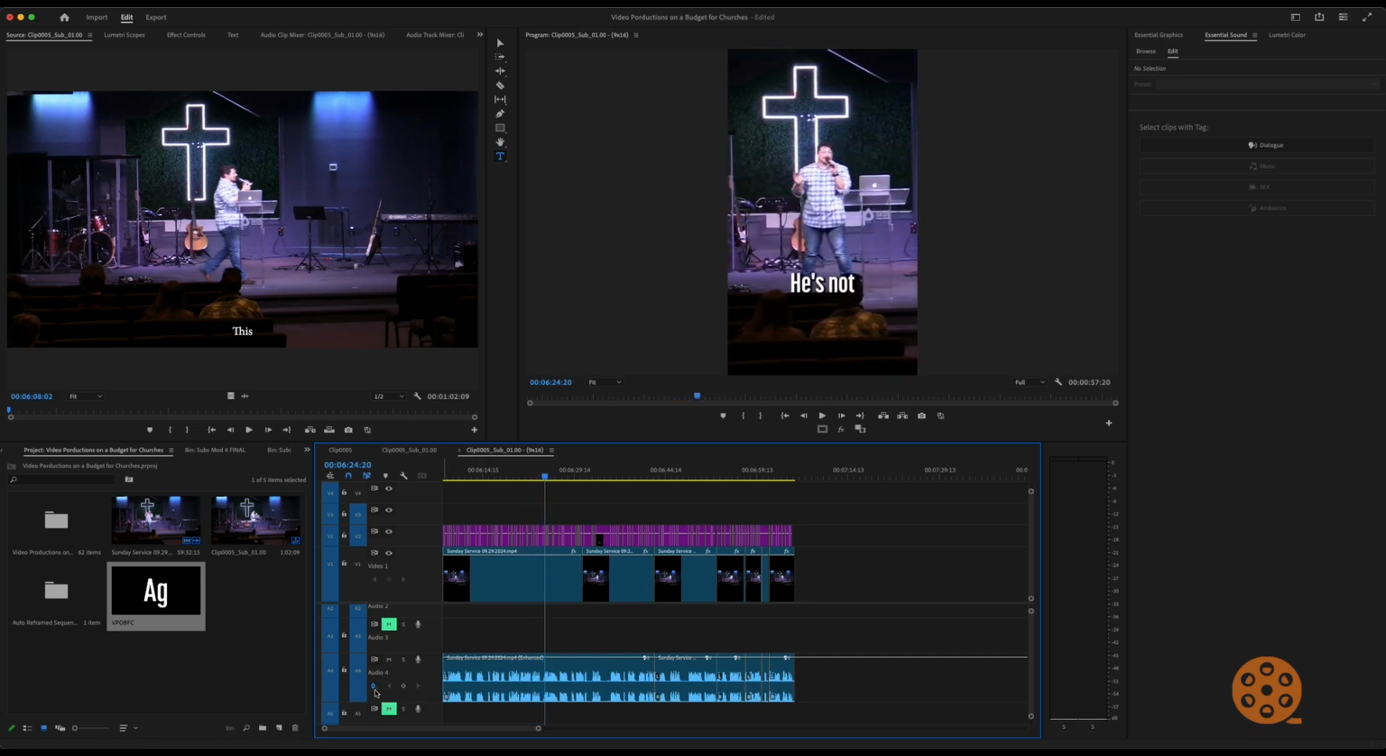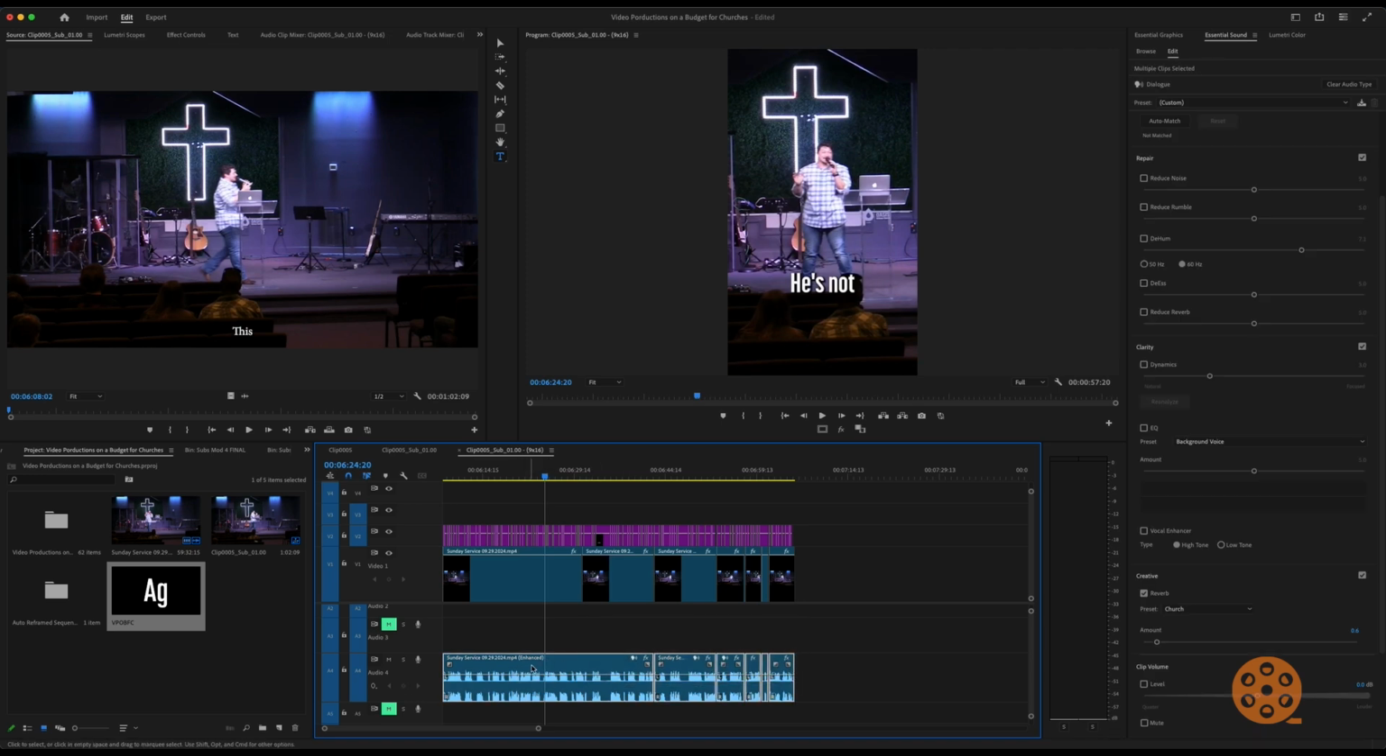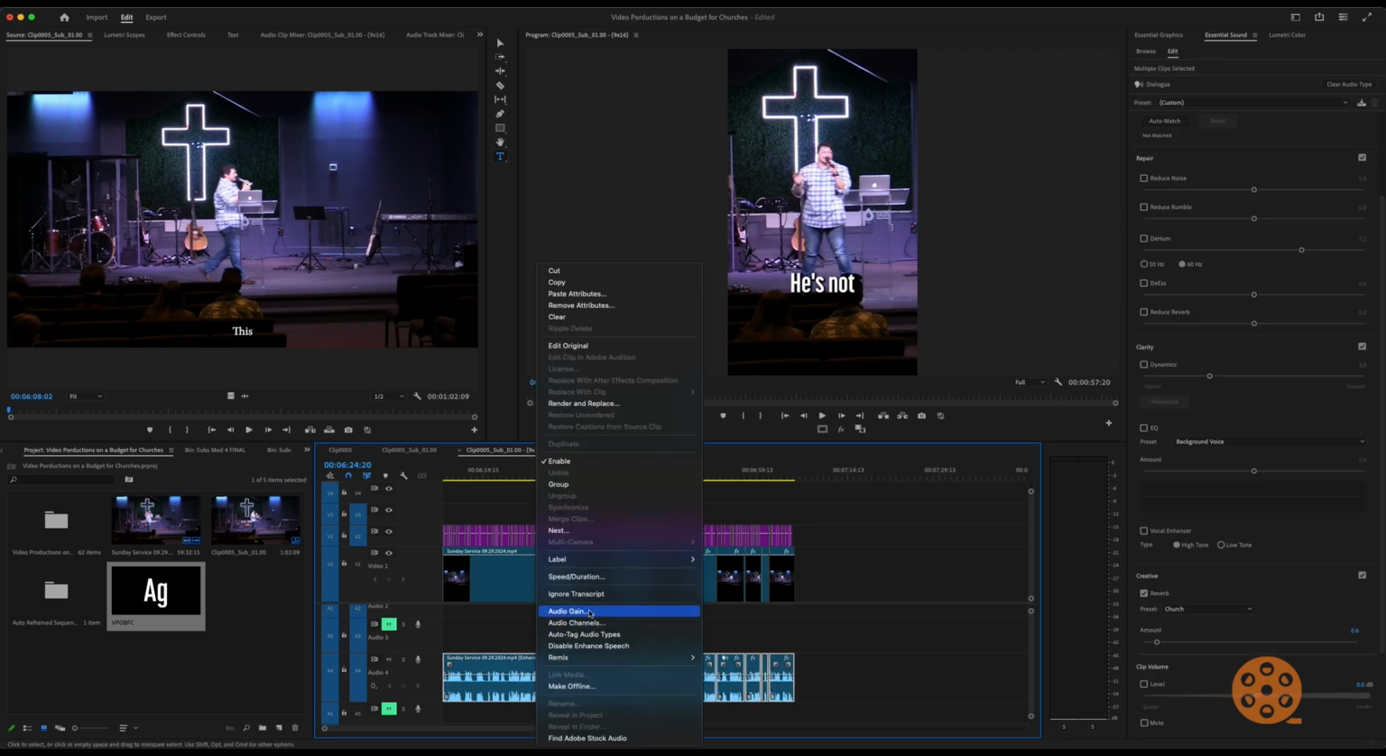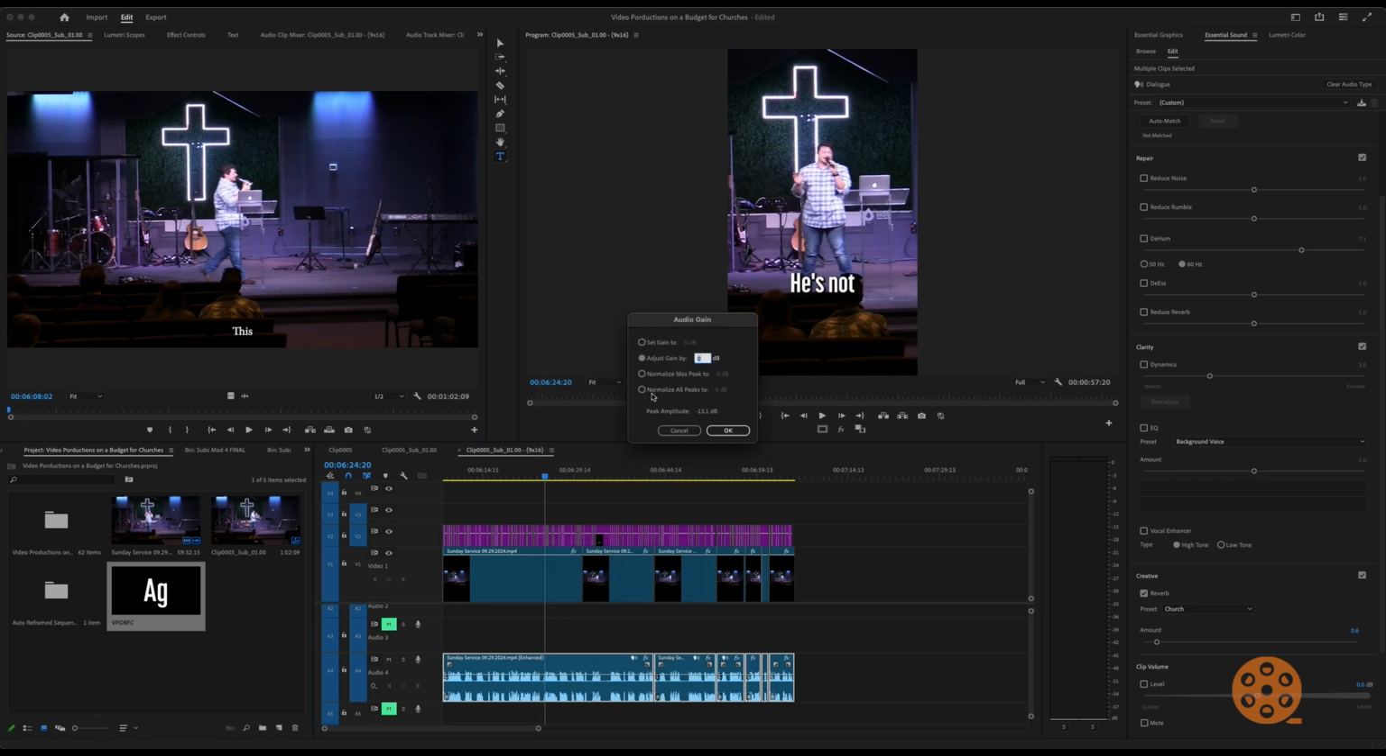What you can also do is go to the individual frames and right-click and go to audio gain, and we're going to normalize the peaks to -3.